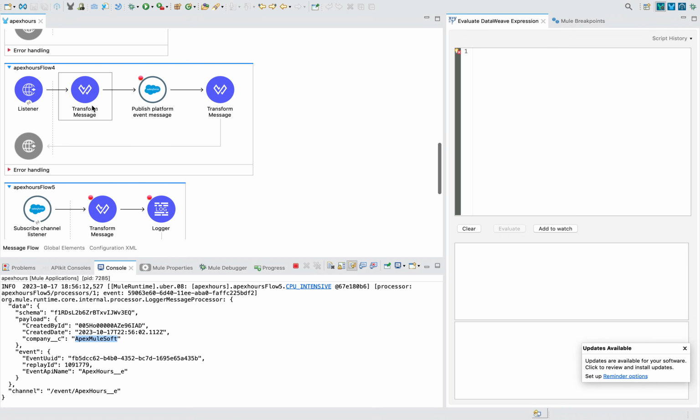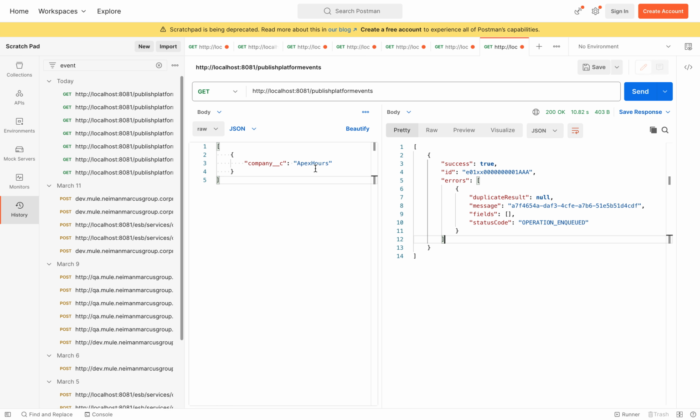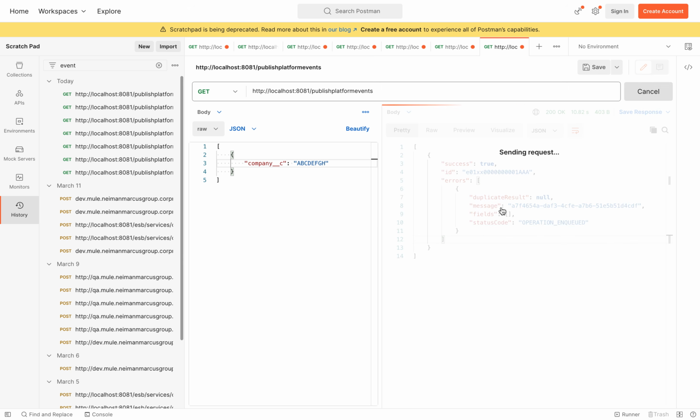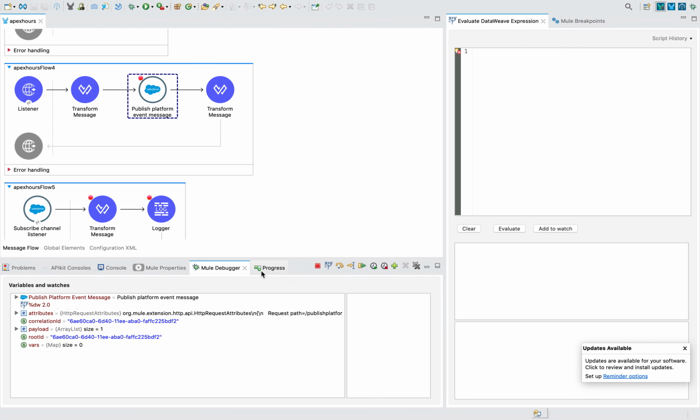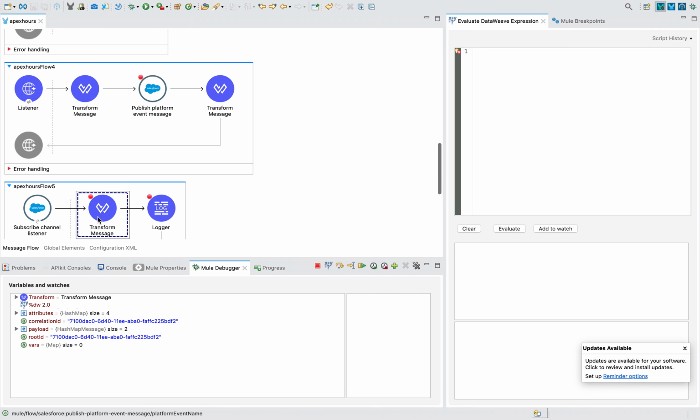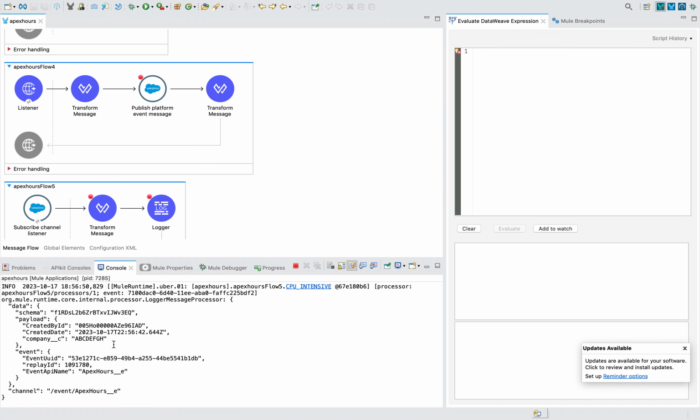There is another way also, because we have created another platform event here. We are publishing it immediately, and we can consume it there. So see here, A B C D E F G H. Now I am publishing this. Click on send. I will not even wait here. You can see this flow will be triggered automatically, because here we are publishing and here we are subscribing. And if you see in the logs here, A B C D E F G H. So this is how you can publish platform events and subscribe to platform events.